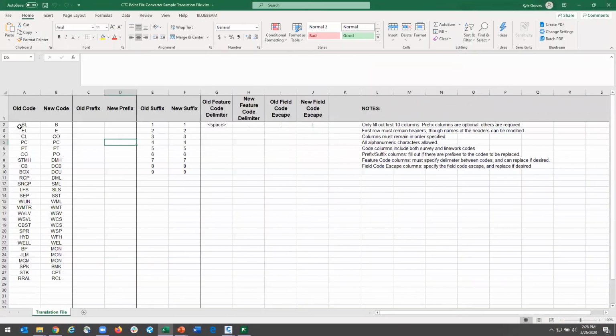But basically, you've got your old codes, you've got your new codes, and some other things like maybe your data collector, you wanted to use a period or a dash instead of a space. You're going to set up all of these things and get a one-to-one mapping so that what used to be a STMH, a storm water manhole, now we're going to call a DMH, or a catch basin is going to be a DCB, whatever.